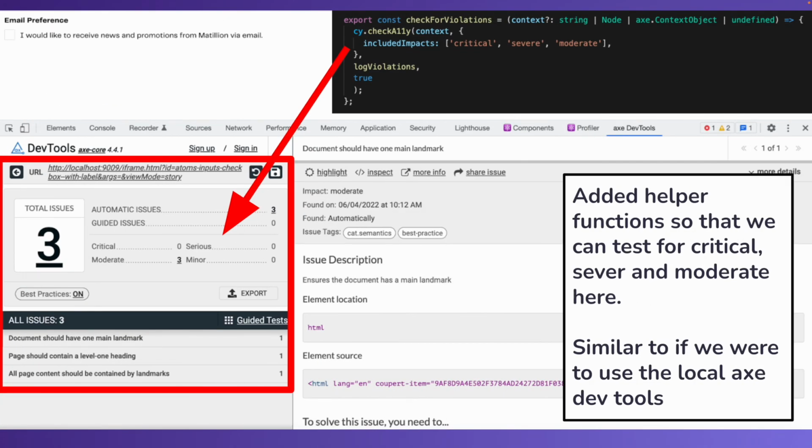So what does this look like when we're looking at the axe DevTools locally and in our code? We discussed earlier the scoring criteria, where we have critical, serious, moderate, and minor. And here we have included critical, serious, and moderate. Just to go over, we've added helper functions so that we can test for critical, and similar. I've gone through some of that.